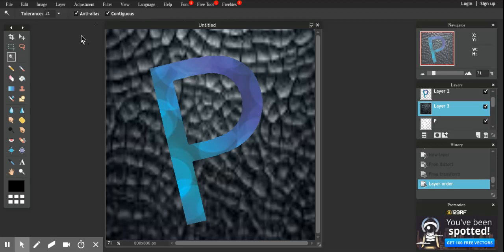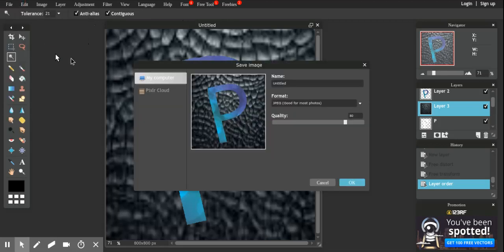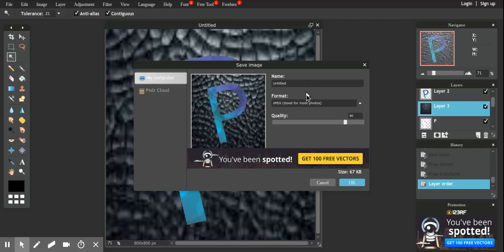So once you're done with that, you're going to go to File, and then you're going to go to Save. You can give it a title now. I would keep it a JPEG, but turn the quality up to 100. And then you can save it if you want. I'm not going to, seeing as I have lots of other photos saved up. So you can save it and then upload it to YouTube as you would normally do.